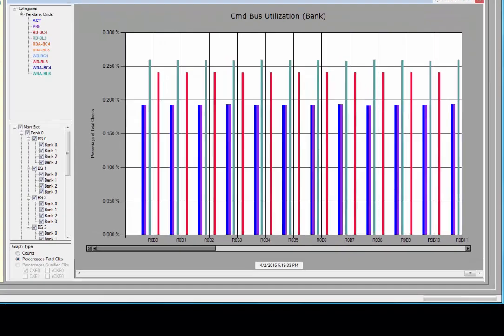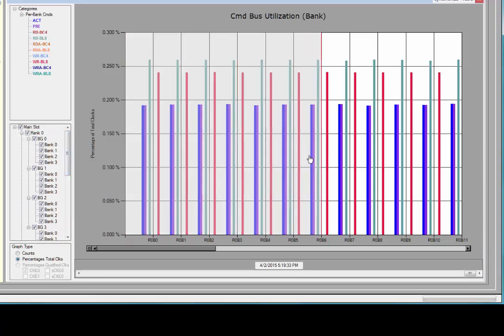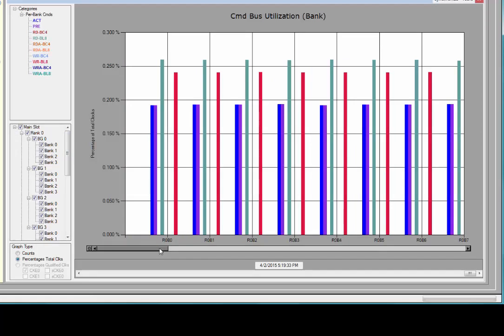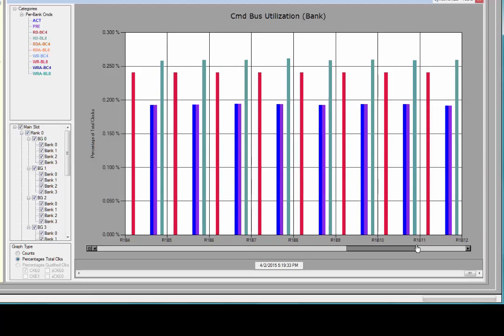Next is command bus utilization by bank. You can use this mode to identify system hotspots. Verify that the traffic is what you would expect given the software you are running. You can look for write optimized operation and to see if any infrequent transactions are ever occurring.